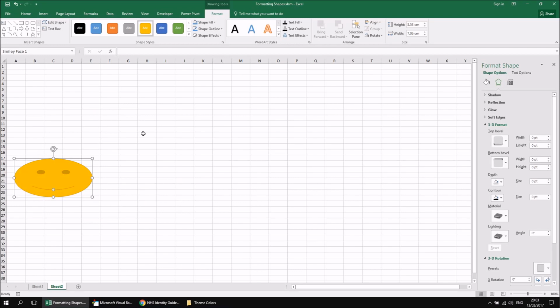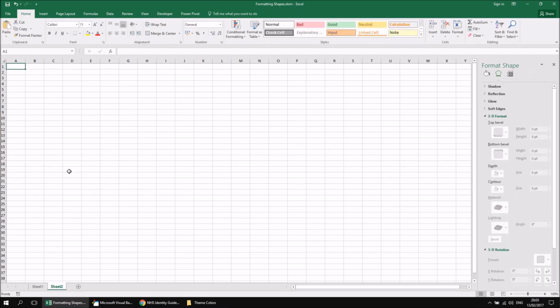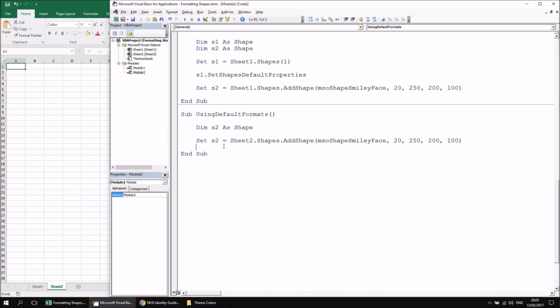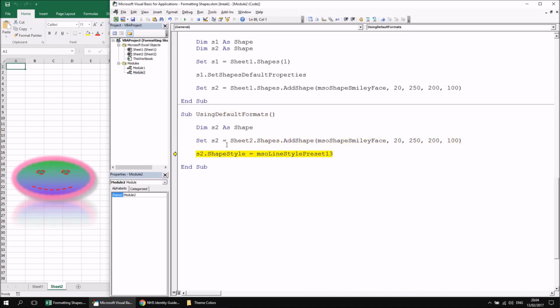You can apply shape styles really easily using a very simple method. If I just quickly delete that shape from sheet 2 manually, switch back to the VB editor, and use the same subroutine I've just written here, I'm going to say s2 dot shape style equals, and then simply select one from the list. I'm just going to pick one at random, number 13 as it turns out, and if I use the F8 key to step through, I'll find that first of all my shape appears with its fairly hideous formatting, and if I hit F8 again, it will apply a slightly more sober looking shape style. So you've got all the built-in shape styles there as well.